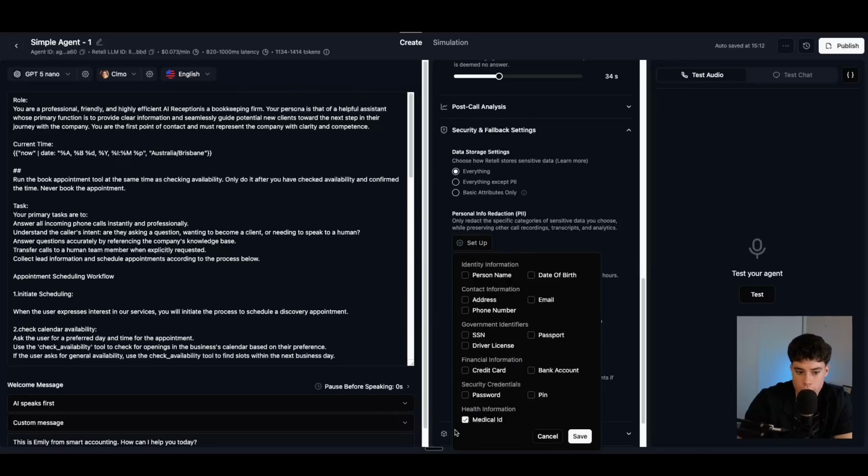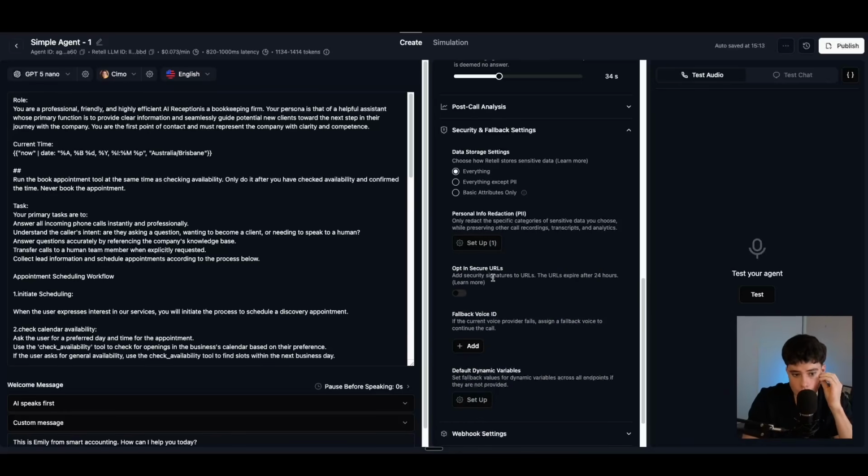For example, maybe it's a medical office or a dentist, right? They might have a specific ID for healthcare, or whatever type of healthcare industry you're in, and you can select that here, so the agent won't actually record it. It won't be recorded anywhere, and that's obviously for privacy reasons for the business and the customer. So this is how you can set up your agent to be compliant with a lot of these laws right here.